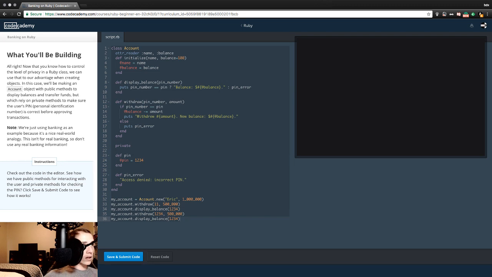We're doing story time. From the top, what you'll be building. All right. Now that you know how to control the level of privacy in a Ruby class, we can use that to our advantage when creating objects. In this case, we'll be making an account object with public methods to display balances and transfer funds, but which rely on private methods to make sure the user's PIN, personal identification number, is correct before approving transactions. Note, we're just using banking as an example because it's a nice real-world analogy. This isn't for real banking, so don't use any real banking information.